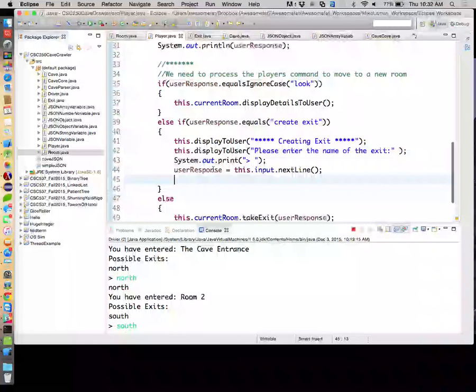So right now we're just reading in the name of the exit from the player. We'll just assume it goes to one of our existing rooms. We're going to have to come up with a way to pick the room here in a second. So now we've read in the exit, and we're not going to check to see if it's equal to look or create exit for that matter. We're just going to assume the user knows not to name the exits to match any of our other commands.